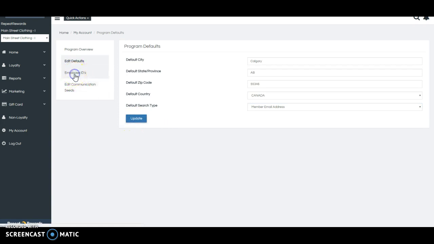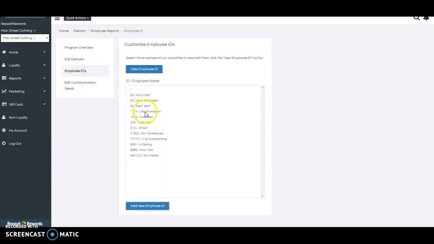The next option is for employee IDs. Here, you can associate names to the employee IDs being used for transactions to make reporting more user-friendly.